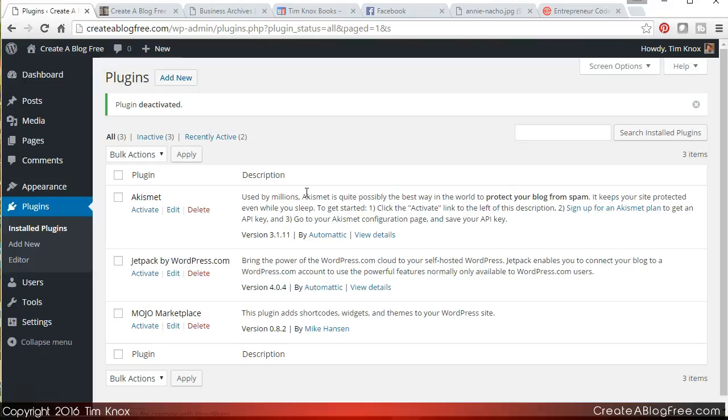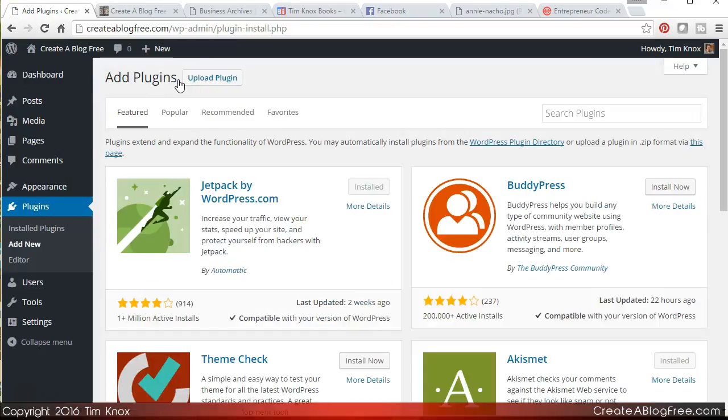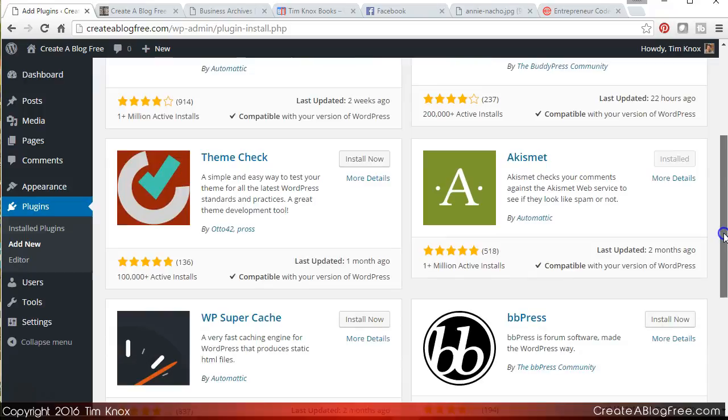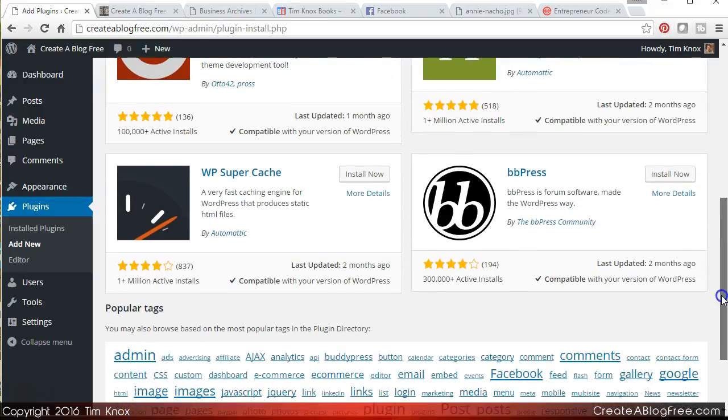One of the great things, again, about WordPress is how easy it is to find a plugin and add it for you. Just click on the Add New button, and it will take us to the plugin marketplace. Some are free, some charge. It depends on what you want. You can see there's the Jetpack one. BuddyPress is a way to help build a community. There's also MemberPress, ThemeCheck, anything you can think of, really.